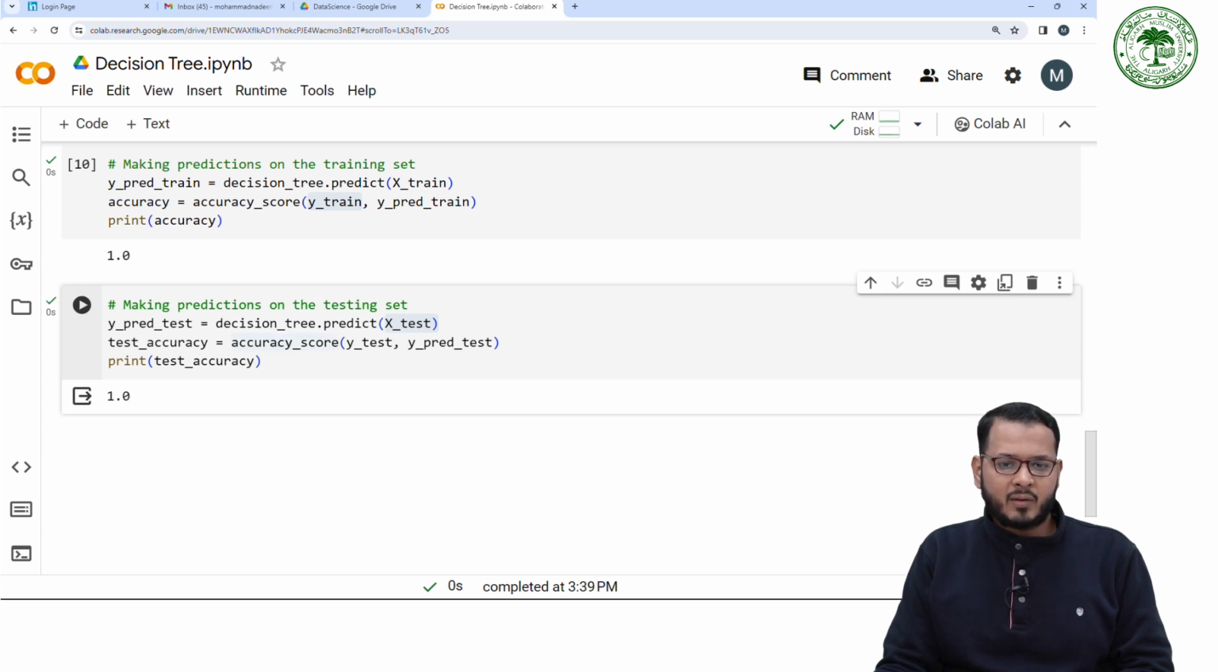As you can see here, for testing data also, which the decision tree has not seen earlier, the accuracy turns out to be 1, which means 100%. So the decision tree built is good and it can correctly predict the testing data set as well as the training data set. This is a simple demo of how you can implement a decision tree classifier using Python libraries.